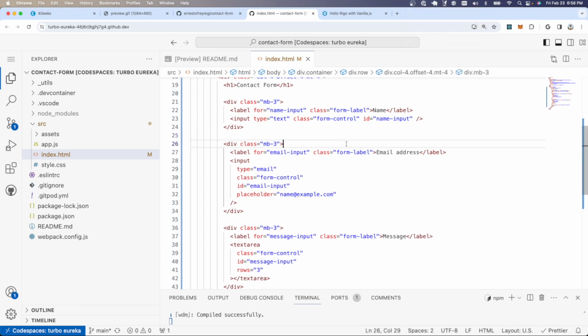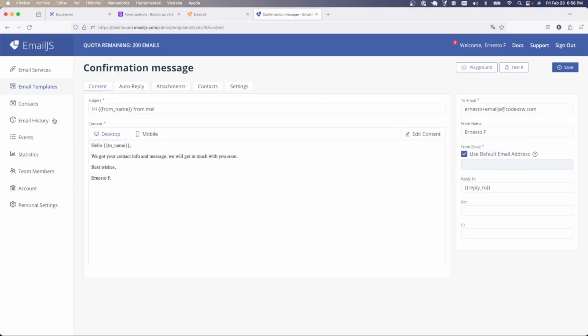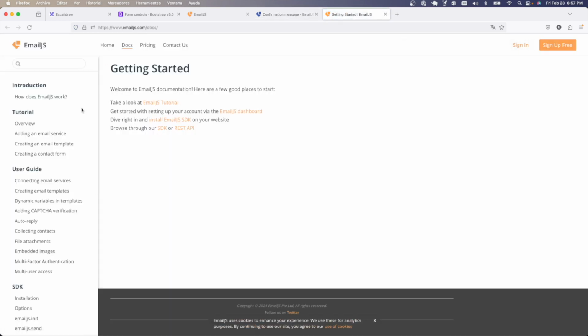Okay, so now we need to add the EmailJS code to our app, because now we need to use that email service in our app, right? Now let's see how that works. Would this be considered an API, an interface between applications? Yeah, definitely. Of course, we're using something that they provide, so it's a lot simpler, but it's the same thing. So here in the documentation, you can go to docs.